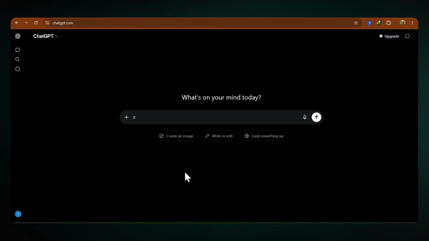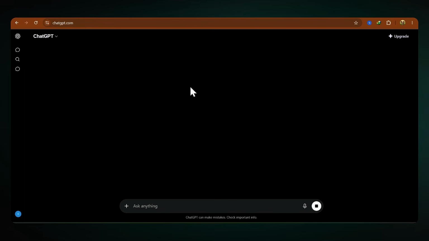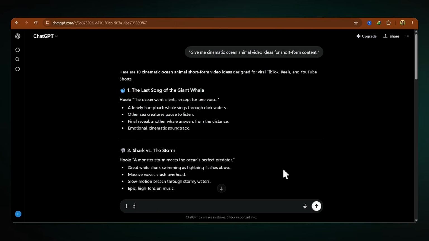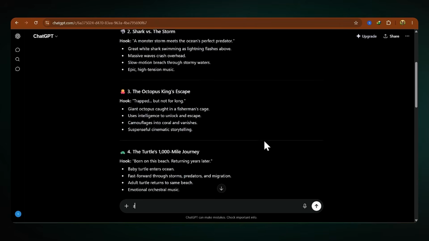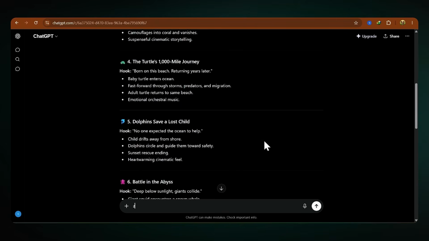The first thing we need is a good story, and for that we'll use ChatGPT. Open ChatGPT and type this prompt: give me cinematic ocean animal video ideas for short-form content. Go ahead and send it. Within a few seconds, ChatGPT will generate several story ideas that are perfect for YouTube Shorts, TikTok, and Instagram Reels.